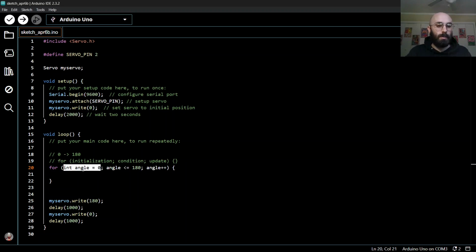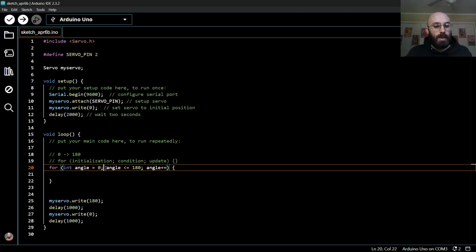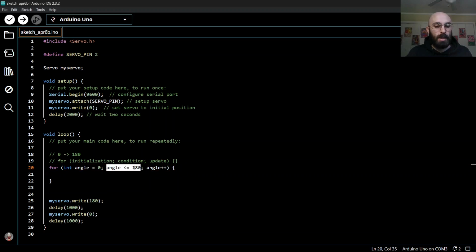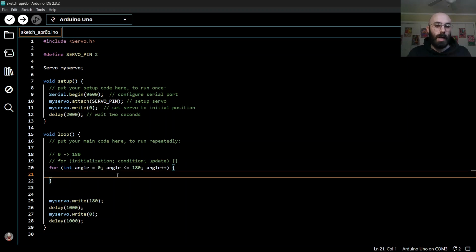In the initialization block, that is just performed once, this initialization statement. Then what happens is it goes to this condition and it says, okay, is this condition true? Is our angle less than or equal to 180? If it is, it's going to enter inside of this loop and perform all of the code inside of here.